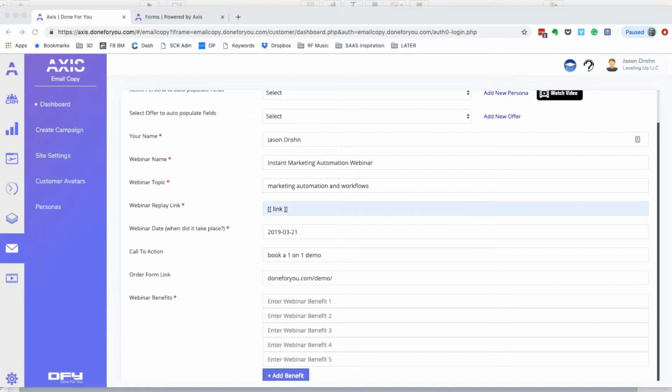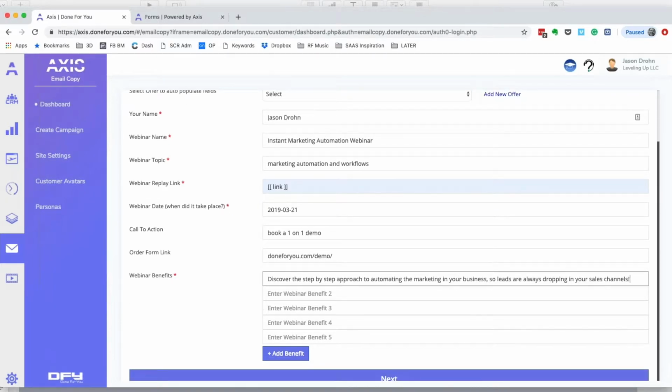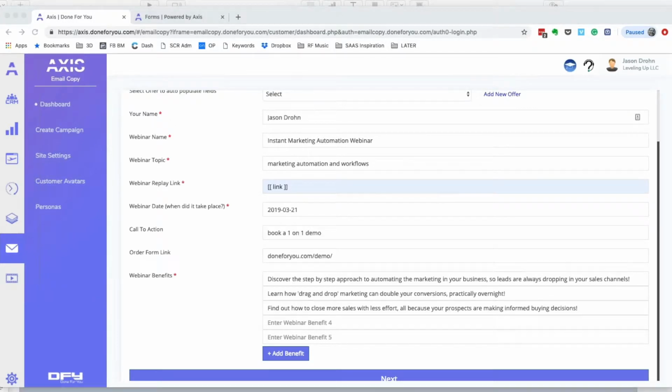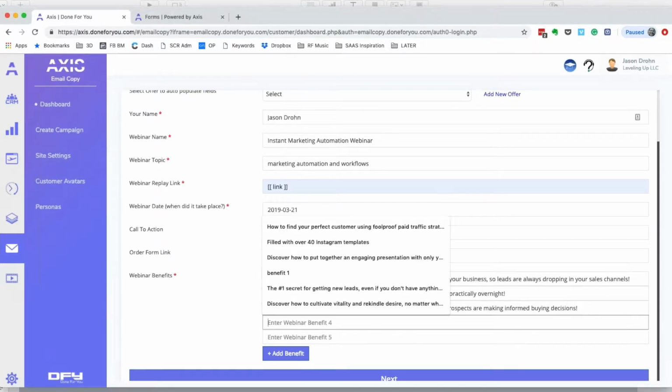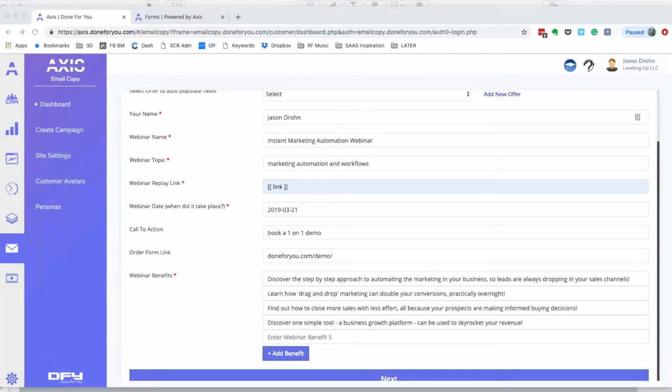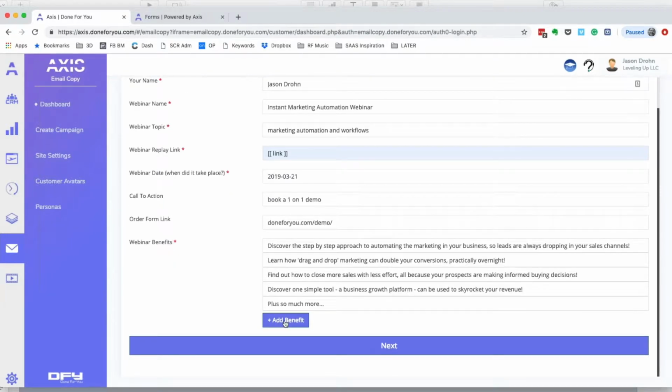And then the webinar benefits. I knew I was going to need to write these, so I ended up cheating and writing them before this, because sometimes the features and benefits take a little bit longer. Not terrible, but minutes, and I didn't want to waste a bunch of your time. So we have learn the drag and drop, blah, blah, blah. Then we have find out how to close more sales. And then we have discover one simple tool. All right, and then we have plus so much more. So here, we're all done. We can add a benefit here if we want, but we're just going to go ahead and click next.